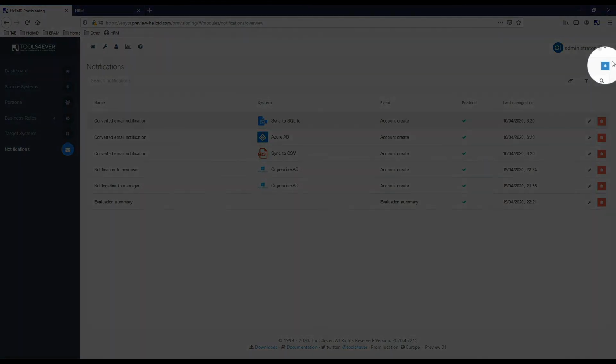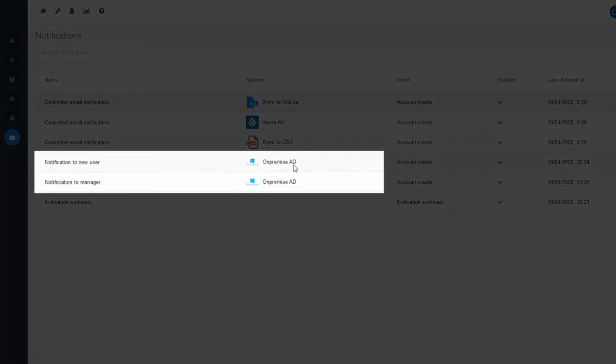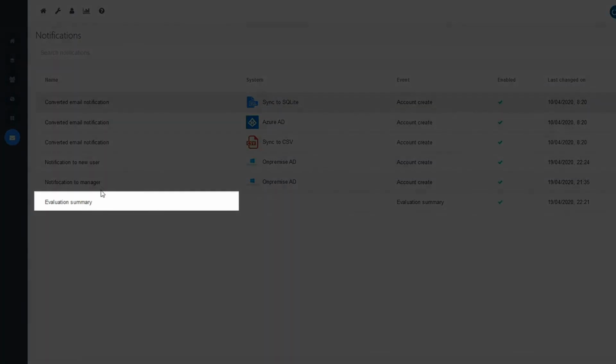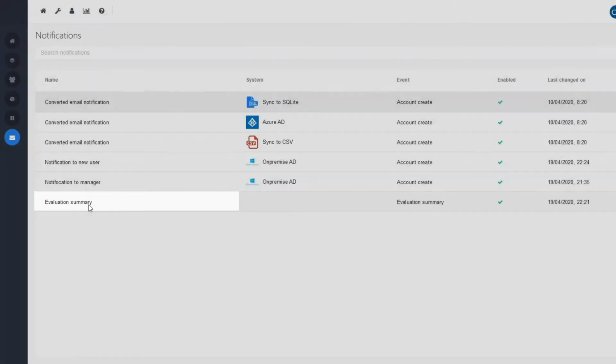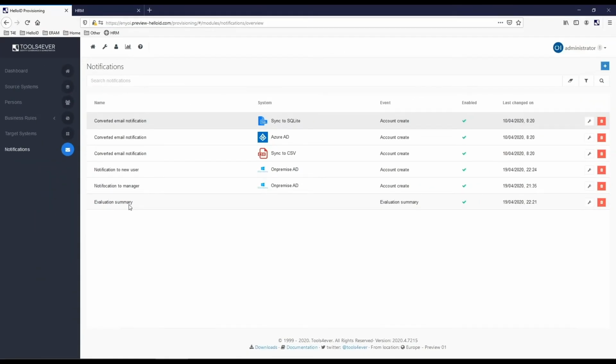With this option, we can add extra notifications, and for example, here we have 2 for the Active Directory on-premise. We can send an email to the manager, but also to the new onboarded user. You can also see here that there's another type, the evaluation summary. This is also new in this release, and that will send out a summary of the actions that are executed by the provisioning engine. Let's show you what this looks like.